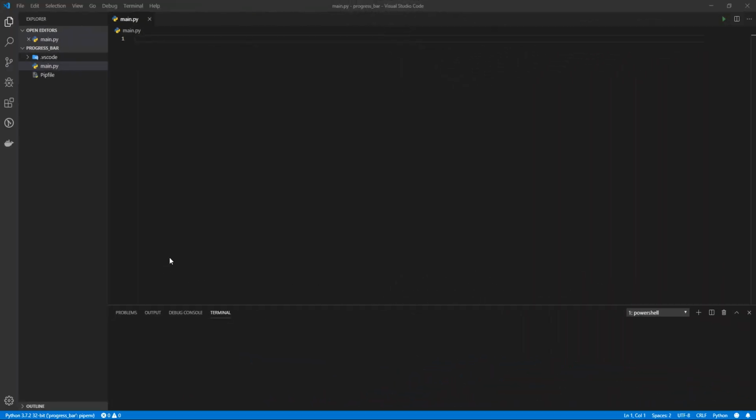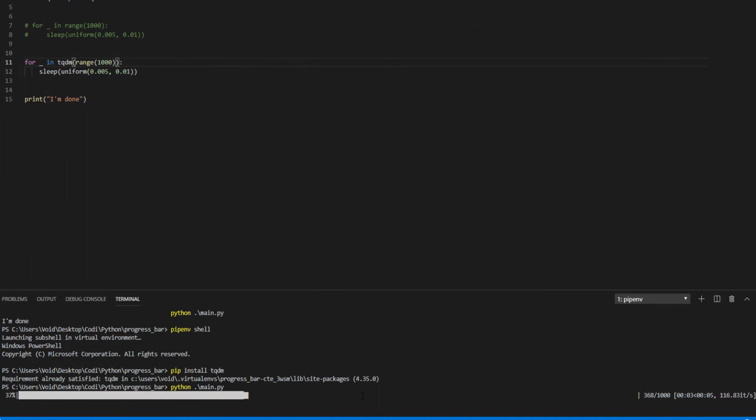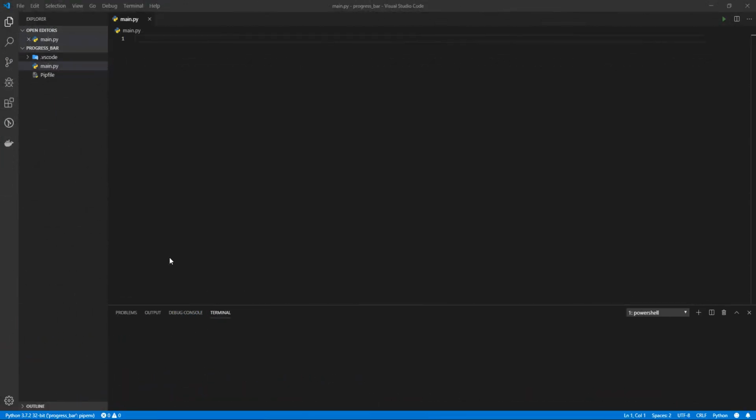Welcome everybody. Today we are going to learn about a great Python library called TQDM that gives your functions a cool progress bar like this one. How often are you doing some process in Python, for example machine learning, data analysis, some long calculations, and you don't know how much time it's going to take?